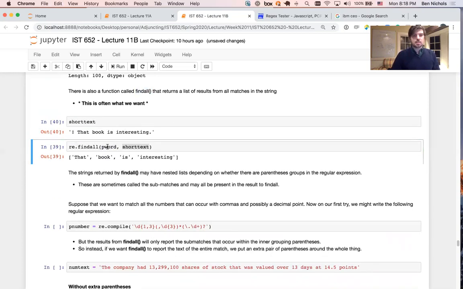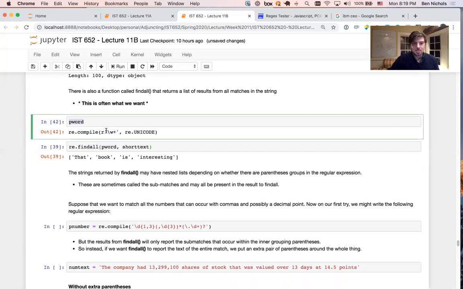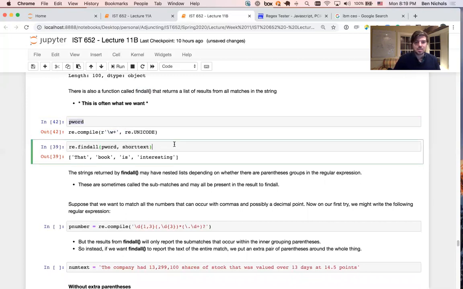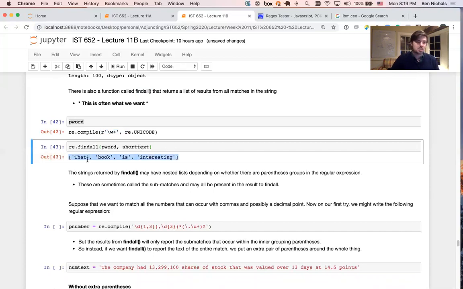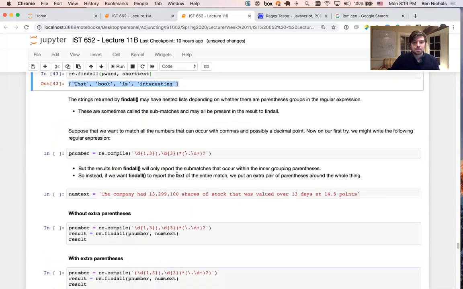So here, let's take a look at a short text for a minute. That book is interesting. Give me all sets of characters that are alphanumeric, which is regex.findall, the pattern here, and the actual short text that you're parsing, and you end up with: that book is interesting. Sort of the same tokenization product that we were looking at earlier using NLTK.